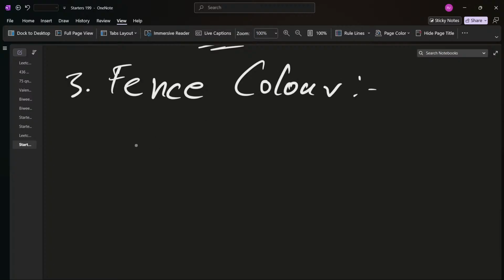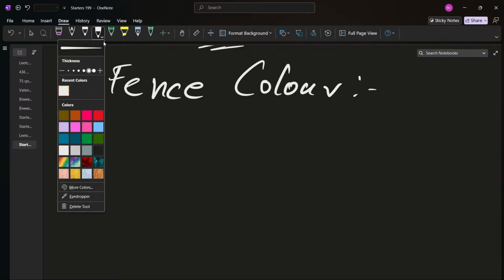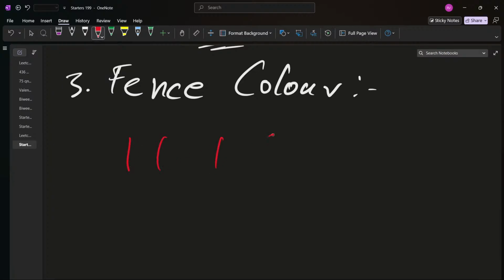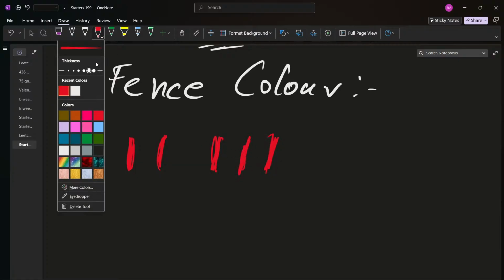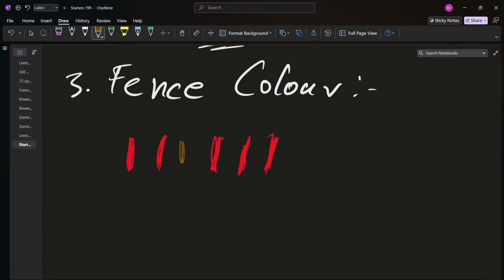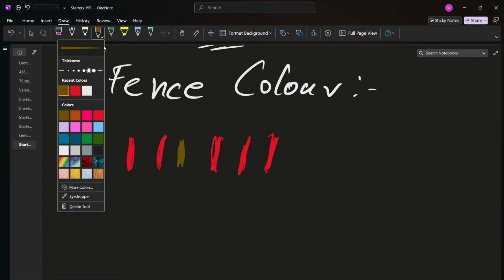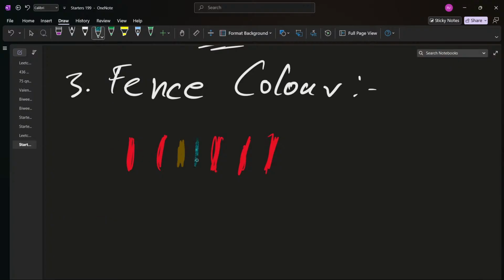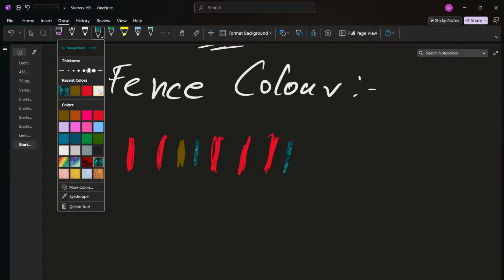Fence coloring. Okay, I'll use a different color. I'll use red. Understand it easily. And I'll use a different color. I'll use brown, and then I'll use one more different color. Random color, ocean. This is one random, and this is one more random. Now I'll switch back to my white.